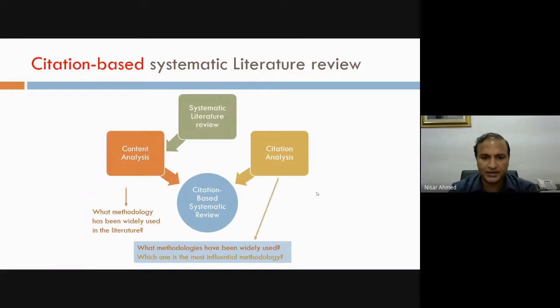Of course, we can still answer what methodology has been widely used, but now we can also answer which one is the most influential methodology. Sometimes it is very important to know that there are 3 or 4 methodologies which can be used, but which one is the most influential one. Through citation analysis, we can bring that into our research question. So this is very important. And of course, due to these citation databases, we can very easily do that.